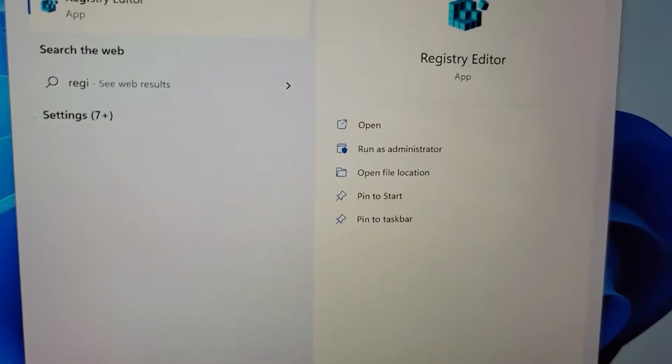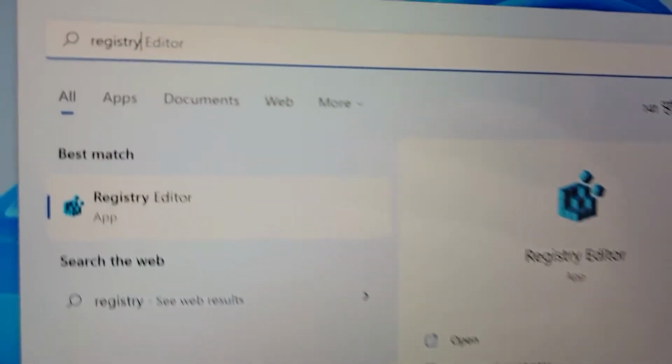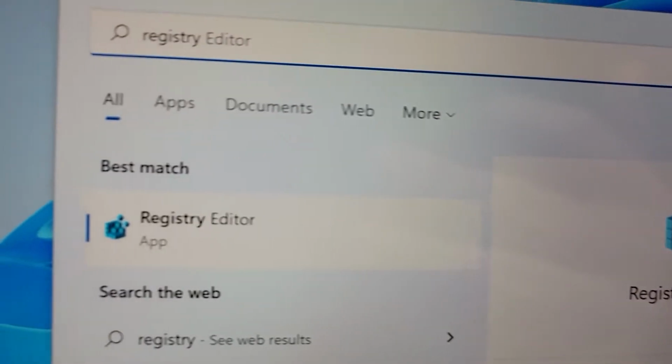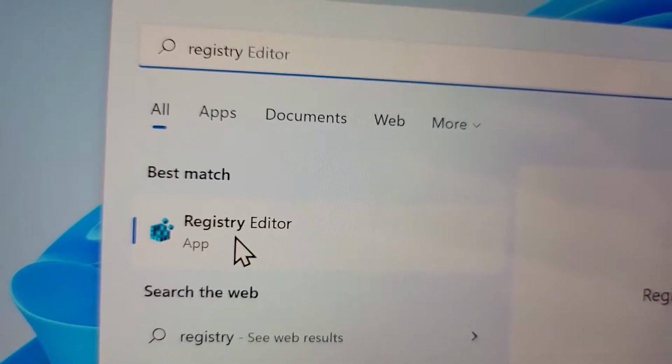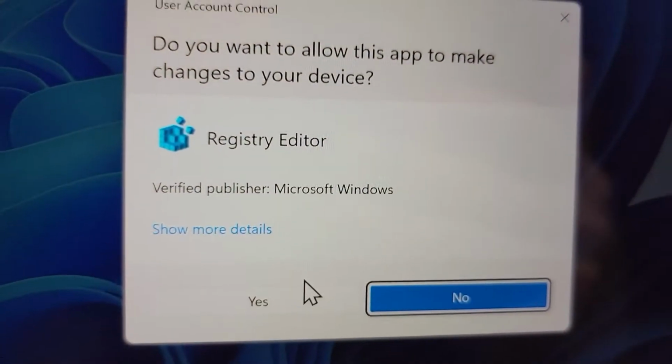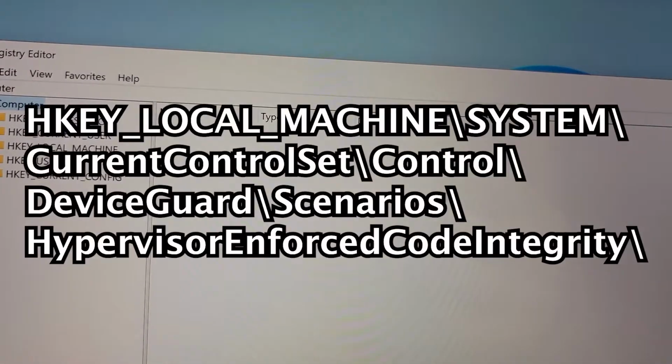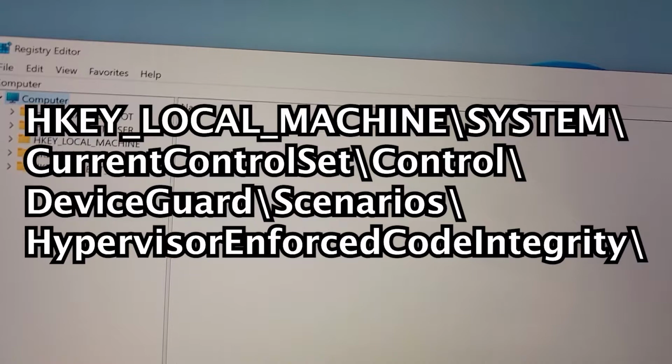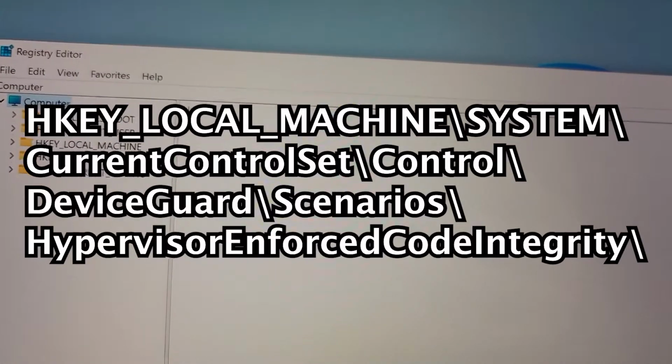So you're just gonna search for registry. And right here, just press on registry editor. And just press on yes. All right, so I'm gonna put the pathway on screen, but just pause it and follow the steps.